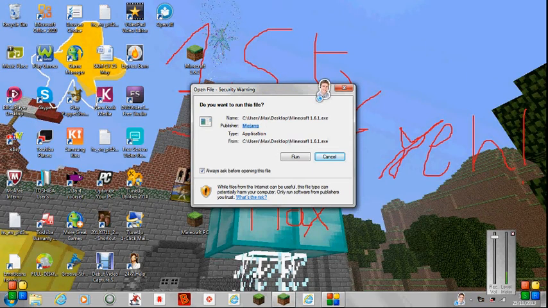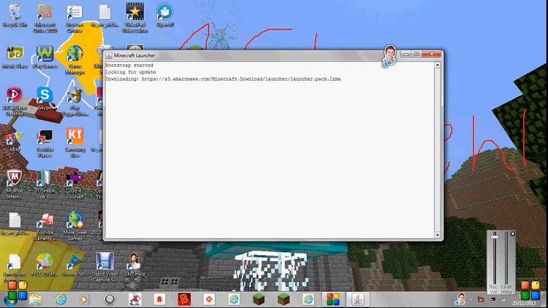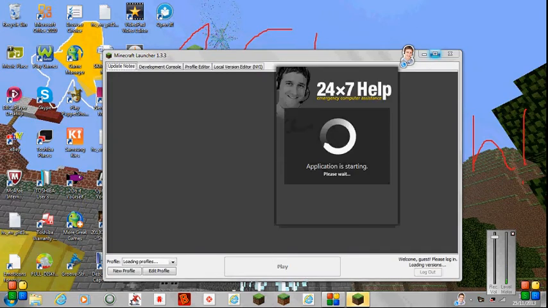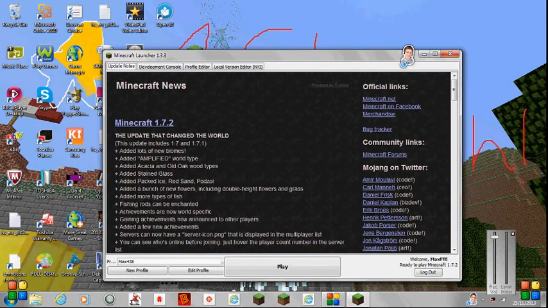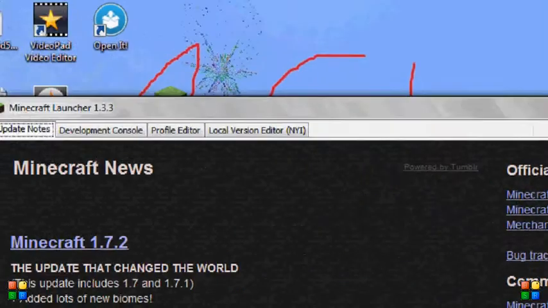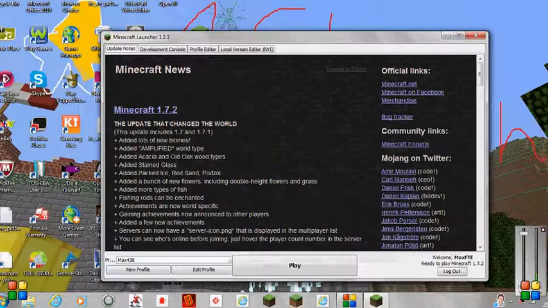So, when you first go on, you should see the open file security warning. Well, not sure if you'll see that. You might, but you'll definitely see the Minecraft launcher. It is small. Oh, yeah, that's cool. I can move about, but make that big again.